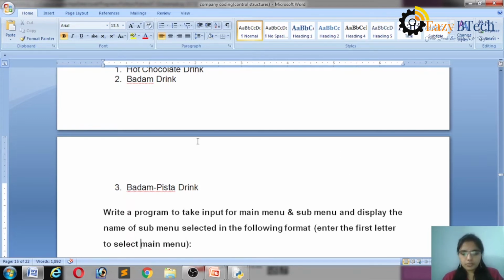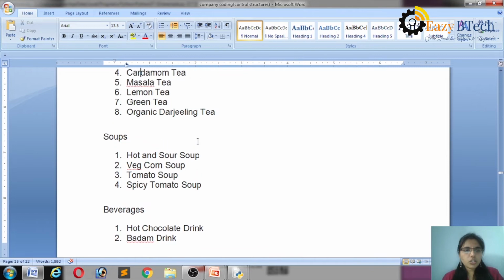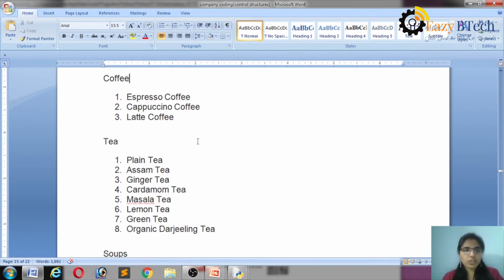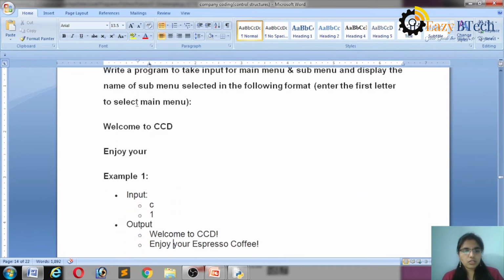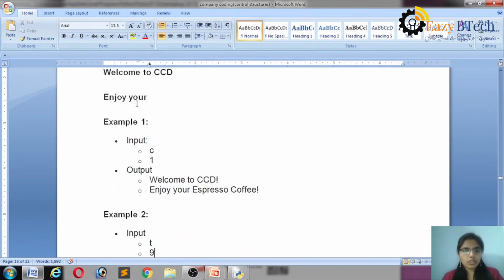So first of all, I will select coffee. The main menu is C. Then I will enter 2, so it will display cappuccino coffee. If I enter 10, there is no 10 submenu, so automatically it will display invalid. So C1 gives espresso coffee.